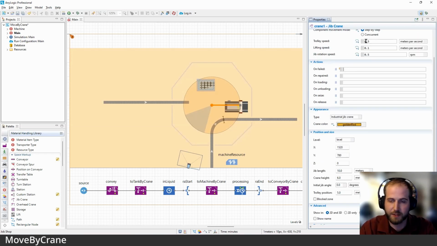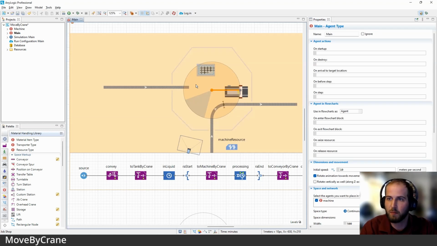I can also change things such as appearance. Here, I can set the type of crane I would like to see: an industrial jib crane, cathead tower crane, or a flat top tower crane. Let's take a look at what makes this space markup item rather unique.